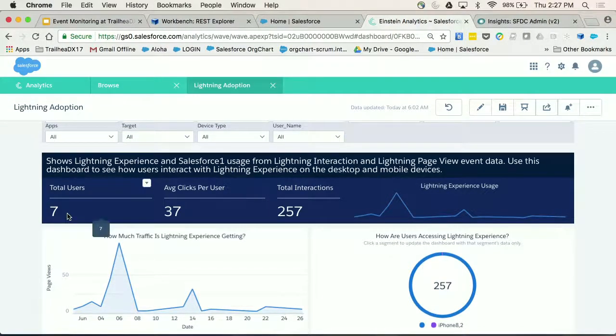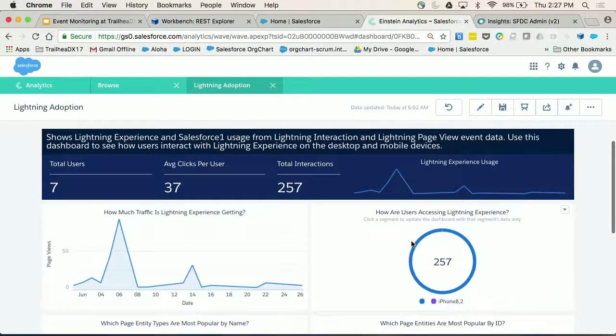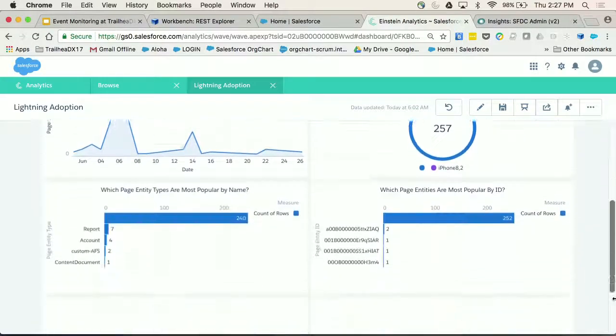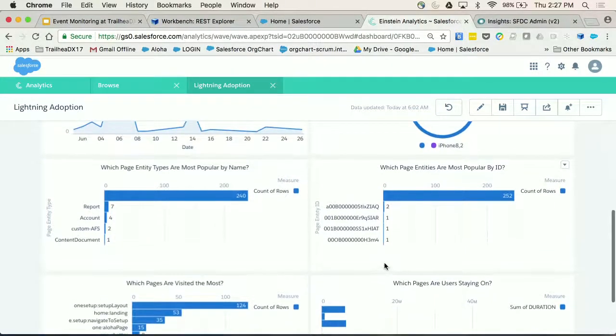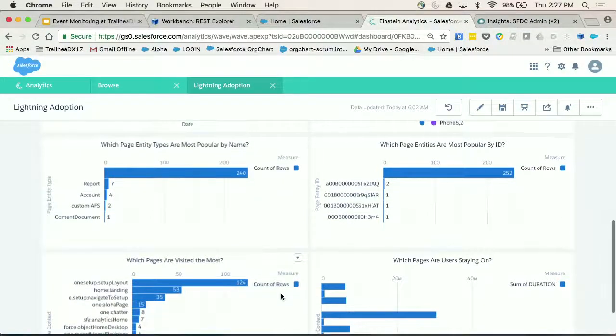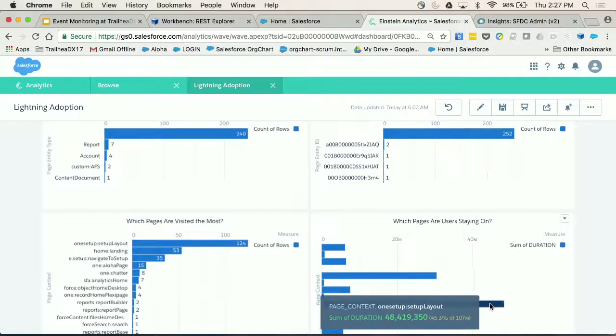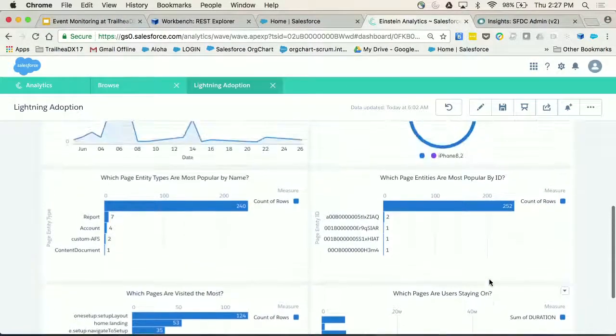I did tell you this is a small demo environment. I only have 7 users actually using Lightning in here. But I can see how many pages they've been viewing. I can see where they've been accessing it from, like iPhone or from another browser. And then I can see which types of objects they are accessing the most, which specific objects they accessed, which pages are visited the most, and then which pages users stay on the longest. So starting to get a lot more powerful here.